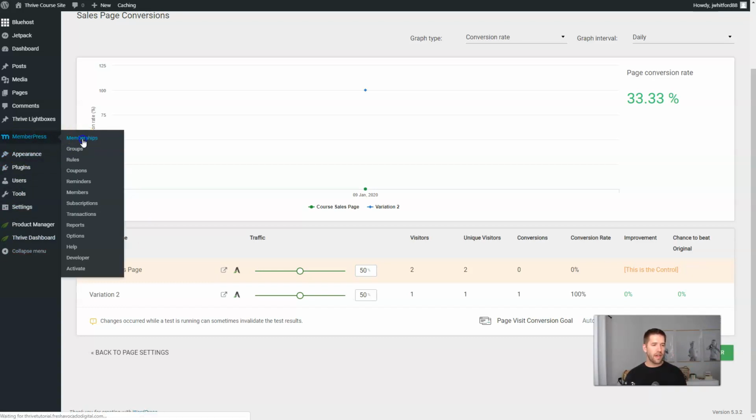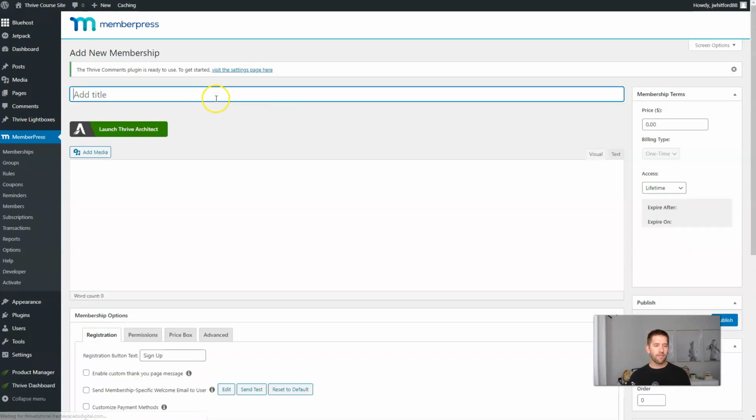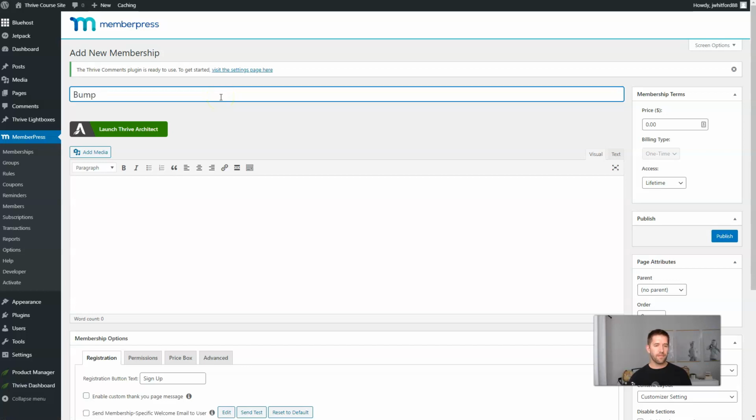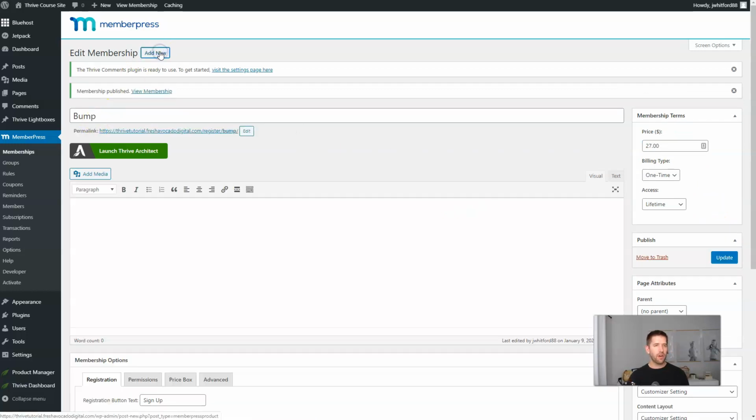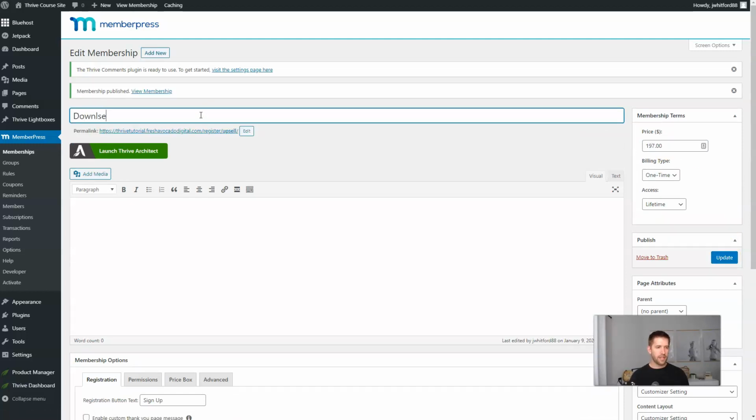And to do that, I'll make this very clear and easy. We're going to create a membership level for each product that we're going to offer. So let's go ahead and go here, and we'll call this one bump. You'd want yours to be more descriptive. Let's say our bump is going to be $27. We'll publish it. We'll make another membership called Upsell. We'll make this one, let's say $197, a pricey one. And we'll make another one called Downsell. And we'll make this one $67.